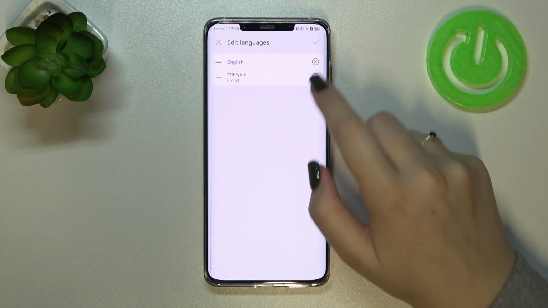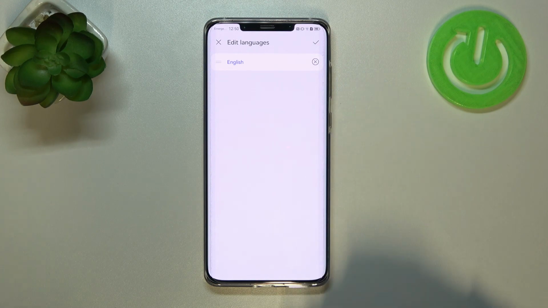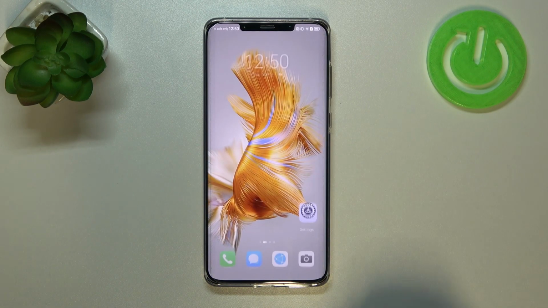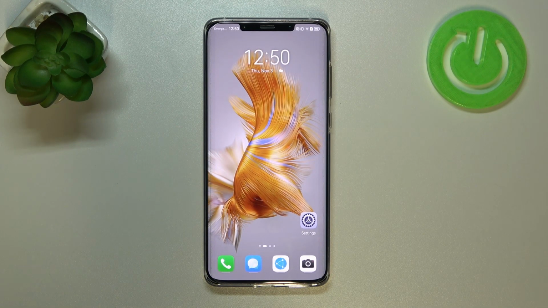Just tap on edit, and now just tap on X button right next to the language you'd like to remove. Tap on the tick icon, and as you can see, we've got only English left. So basically that's all. This is how to change system language in your HUAWEI Mate 50 Pro.